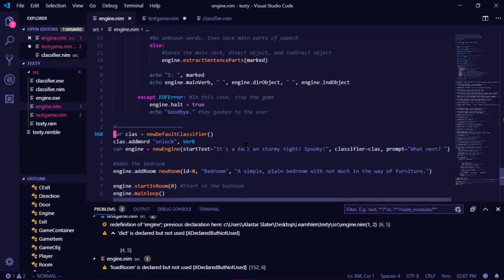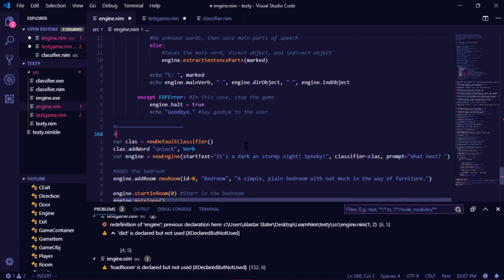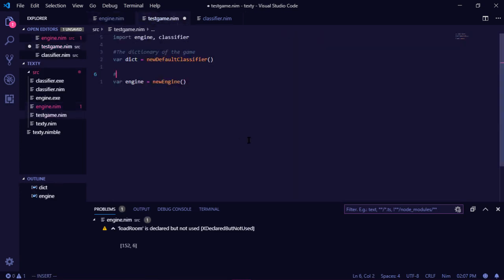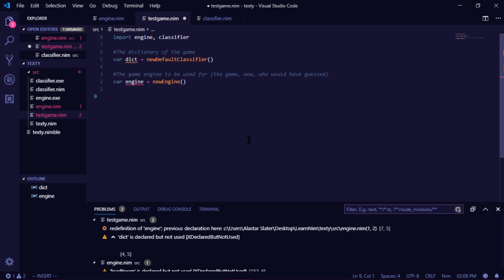Okay. Oh, now I can show you something. If you want a multi-line comment, it's a hash symbol followed by an open bracket, and you can close it off with a closing bracket and a hash symbol. So I'm going to do that, and then this won't complain about me redefining engine. Game engine to be used for the game. This is a stupid comment, but whatever. It matters not.